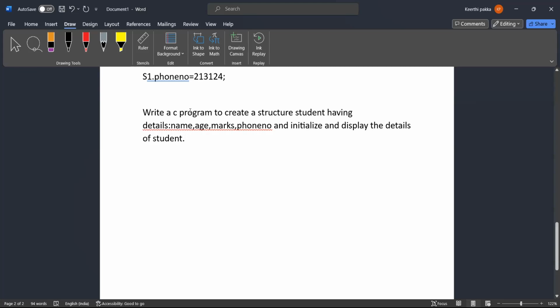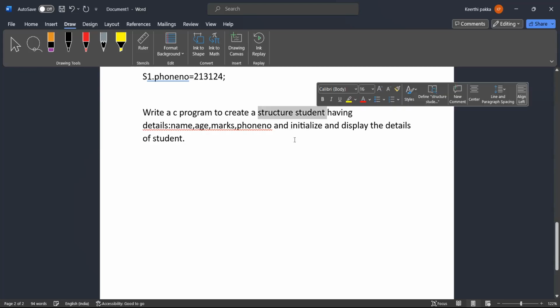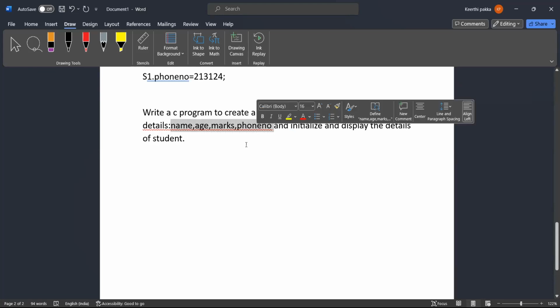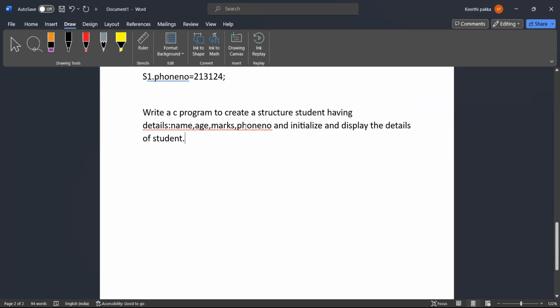So what is the program? We should write a C program in order to create a structure called student. And in that structure, what needs to be created? We have to add these data items into the structure. Once these data items have been added and the structure is created, we have to allocate the memory, initialize these values, and retrieve the data and display the details. Okay, we will start from here.